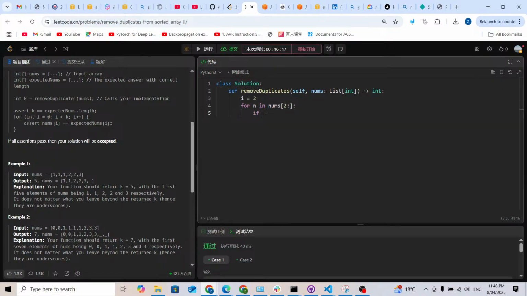So if this number is not equal to the previous numbers, but the previous number is going to be nums[i - 2] instead of i - 1. So for example, for this number 1, actually I don't need to check with this number because it doesn't matter. I only need to check if it is not equal to the previous of the previous number. It is going to be this number.